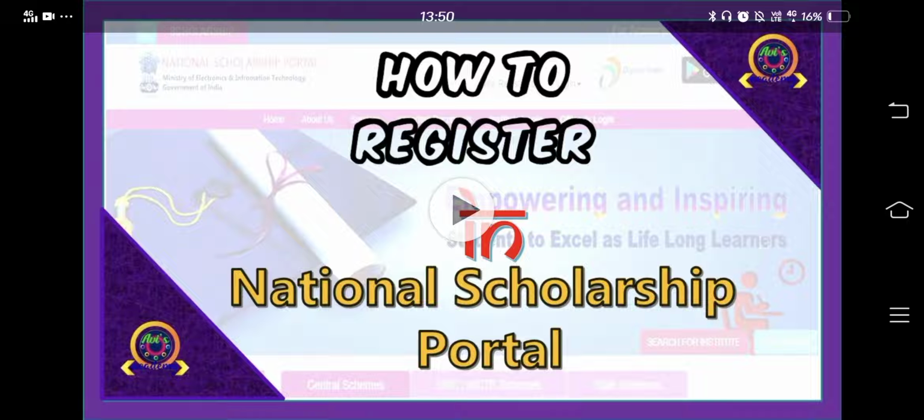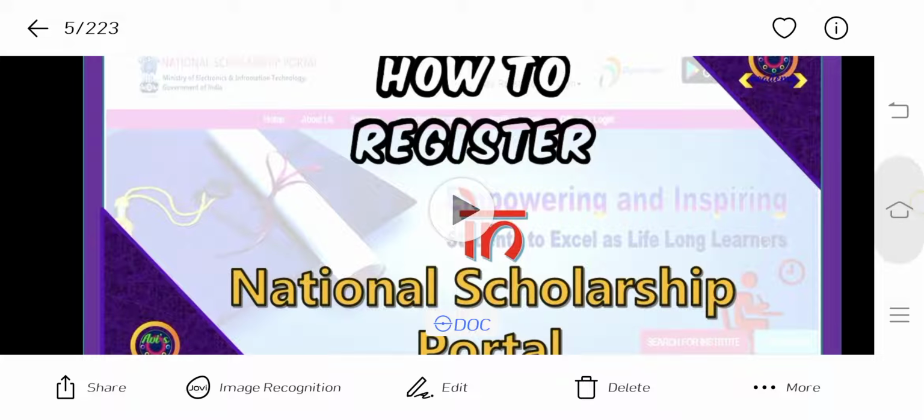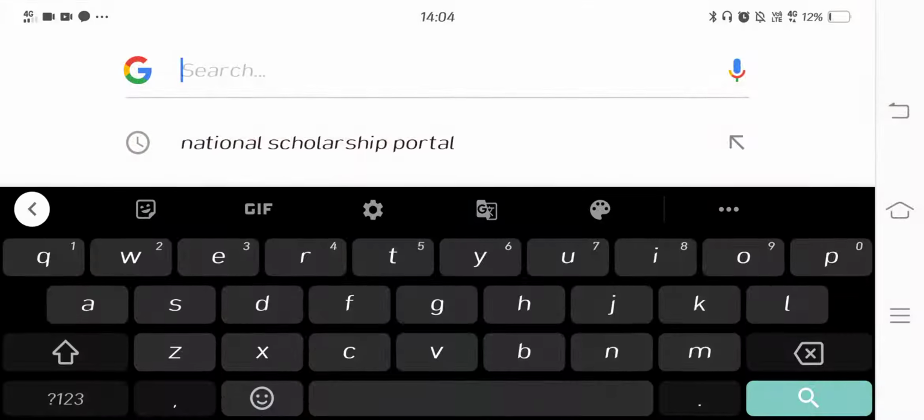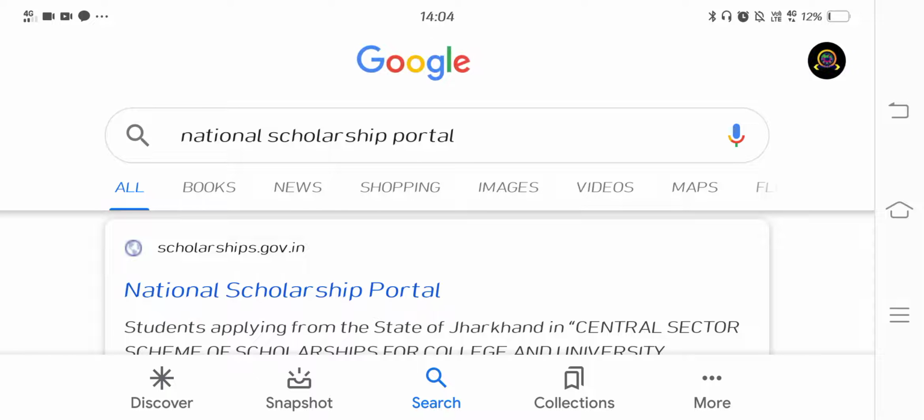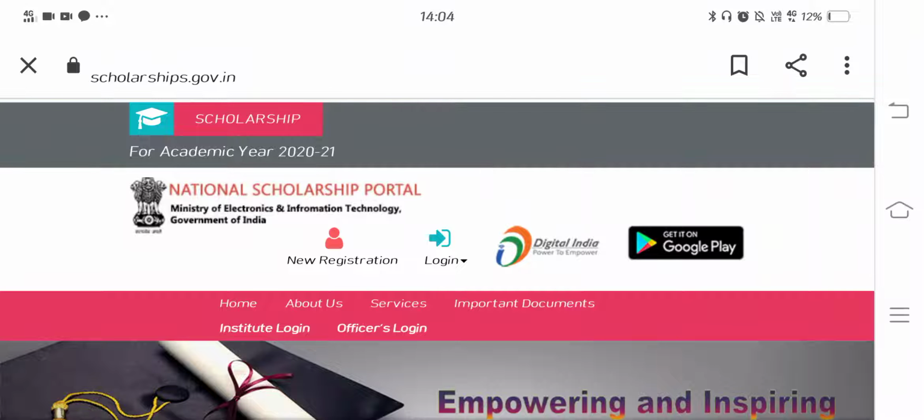So let's see how to register in the National Scholarship Portal. To register in the National Scholarship Portal, we need to use Google. So in the Google you need to write National Scholarship Portal. Link will be displayed, that is National Scholarship Portal ka link. Click on to that will take you to the National Scholarship Portal ka web page.